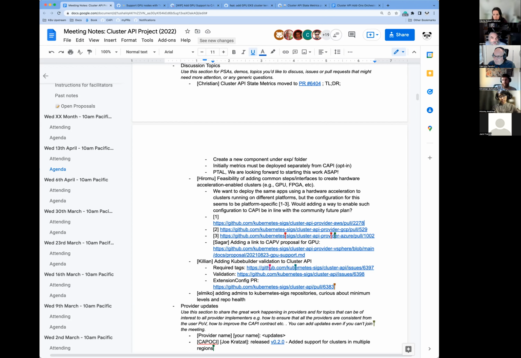Hiromu, I'm curious, are you looking to have a common way to deploy clusters where you can specify having some sort of accelerated hardware that's a layer above the infrastructure machine templates? What are you trying to achieve out of this? Sorry, I don't get it. What does it mean, layer?